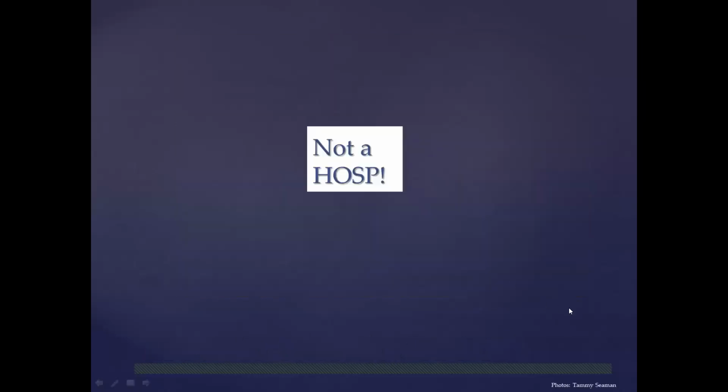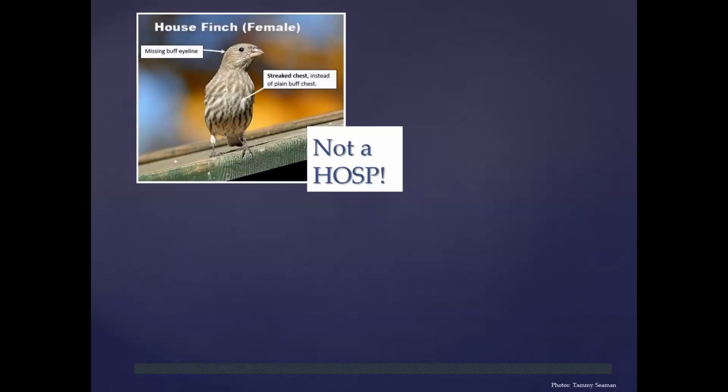So these following birds are not house sparrows. So these are things that you may commonly see in your area. Now, keep in mind, these are not all the birds that look like house sparrows, but these are some that you may encounter. So think about how we just described how to identify a house sparrow and compare it to this bird here. So this is a female house finch. Notice the streaked chest here. And there's no eye line here like there was on the female house sparrow.